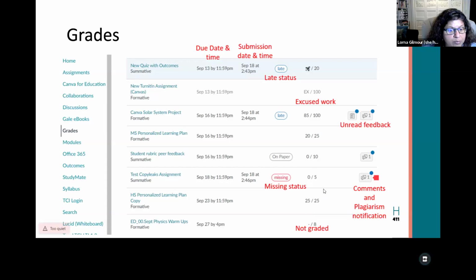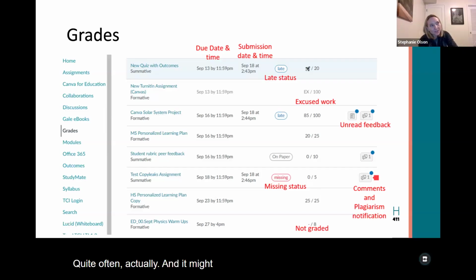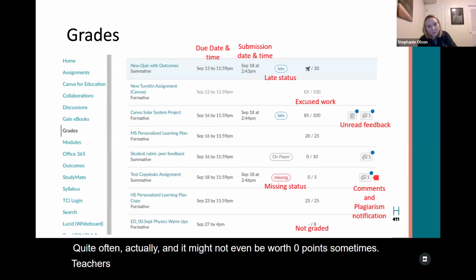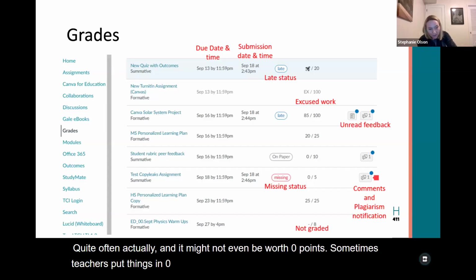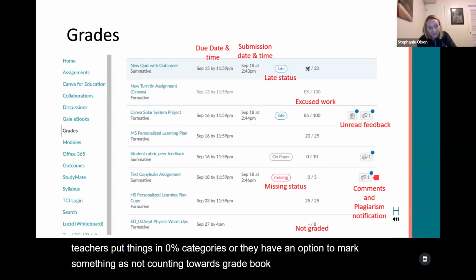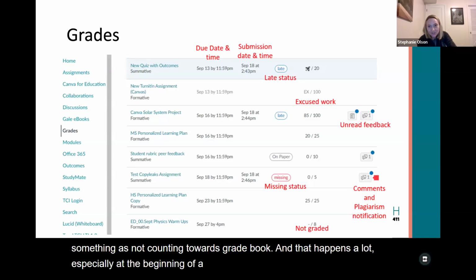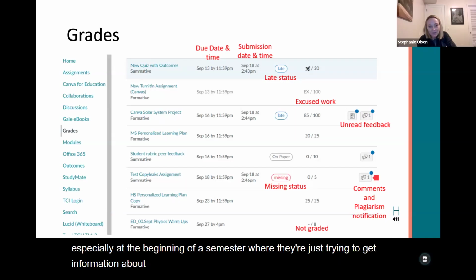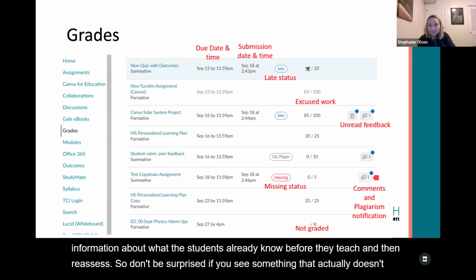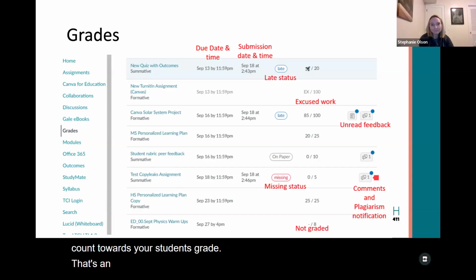Stephanie, a parent, noticed that one of the assignments was worth 0 points. How often do you see teachers do that? Quite often, actually. And it might not even be worth 0 points. Sometimes teachers put things in 0% categories, or they have an option to mark something as not counting towards the grade book. And that happens a lot, especially at the beginning of a semester where they're just trying to get information about what the students already know before they teach and then reassess. So don't be surprised if you see something that doesn't count towards your student's grade. That's an option as well.